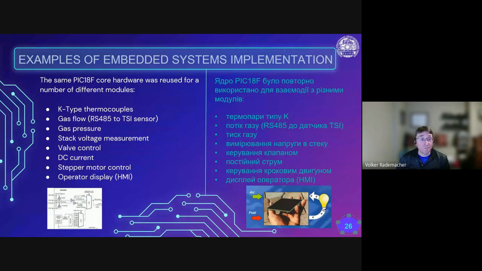Gas pressure, for obvious reasons, stack voltage measurement. The stack voltage measurement module needed to be isolated. That is also not unusual in power applications. Isolation is frequently a requirement. So in order to do this, in older times, you possibly would have used a somewhat analog circuit using a voltage to frequency converter and transfer the voltage into a frequency and then measure the frequency.